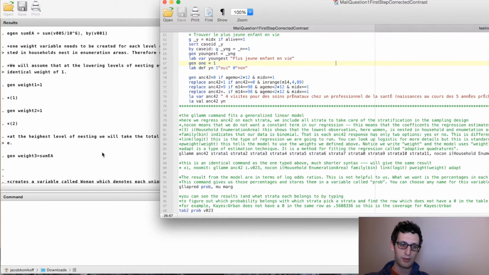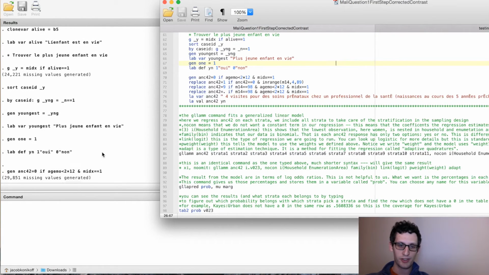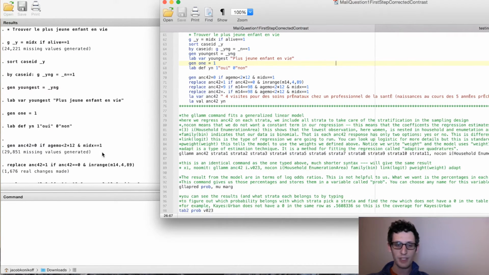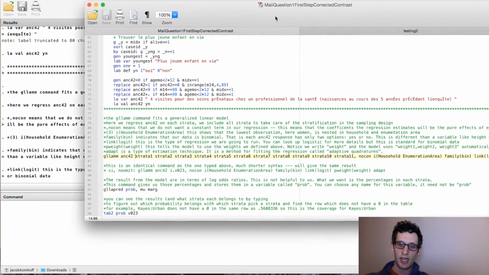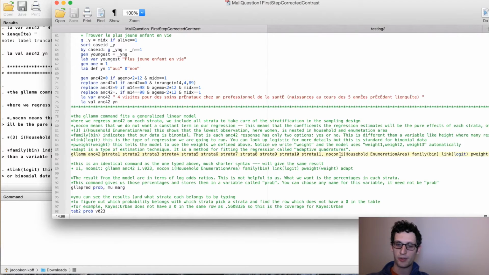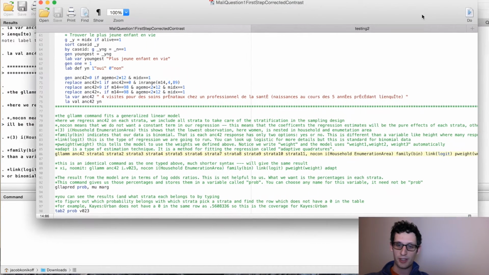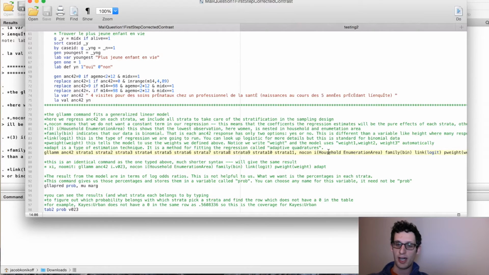Now we're ready for the meat of our analysis, which is this GLAMM command. The way that command works is you first write the command, then the variable we're interested in, which is ANC42, and then what we're regressing that variable on. So here it's the 11 different strata. Importantly, I've specified here no con, which stands for no constant. What that's going to do is give us the direct effect, or the coverage, within each of the 11 different strata. I've then specified i and then the higher levels of clustering.